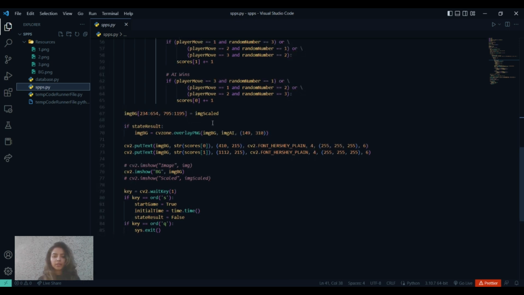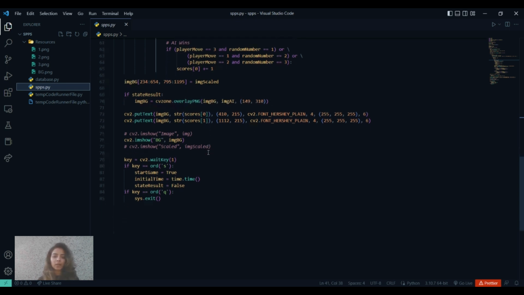After then, here we are again checking some conditions. If the state result is set to true, then we will overlay a PNG image, which was our background image, and on this image we will put some text, and the text in particular will be the scores of the player and AI. If the player wins, the score of the player will be shown, and if the AI wins, the score of the AI will be shown.